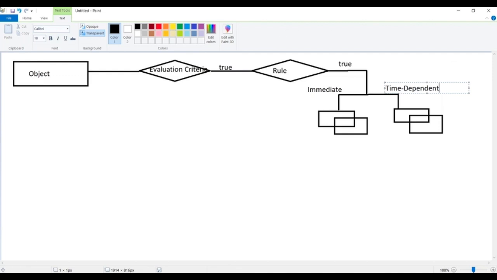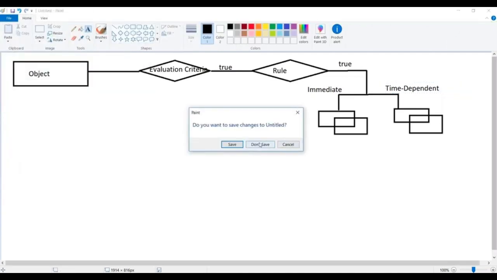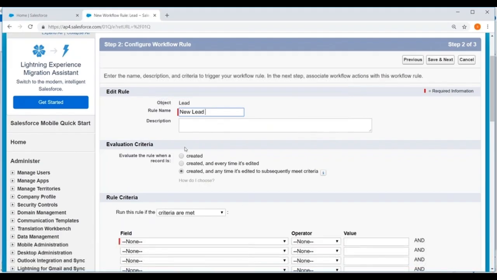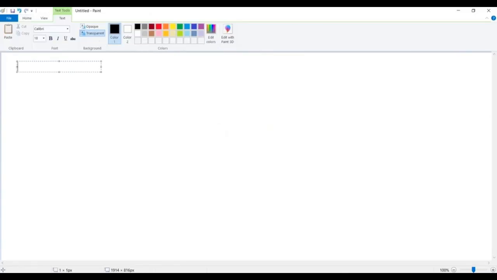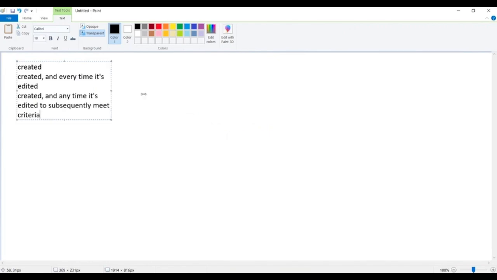Now, the same thing we are going to discuss step by step. We know how to choose an object. Next, we have evaluation criteria. What is this evaluation criteria? This will specify when I should check the rule. If the evaluation criteria is true, I am going to check the rule.